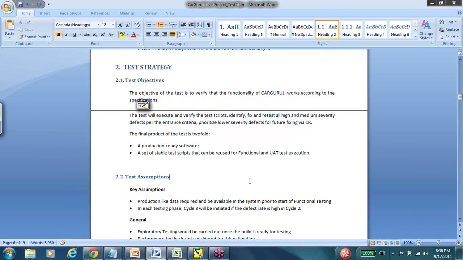Test objectives. Here it says that the final product of the testing is twofold. One is you will have a production-ready software, and the other is you will have a set of stable test scripts that can be reused for functional and UAT test execution. Does the second point make sense, team?